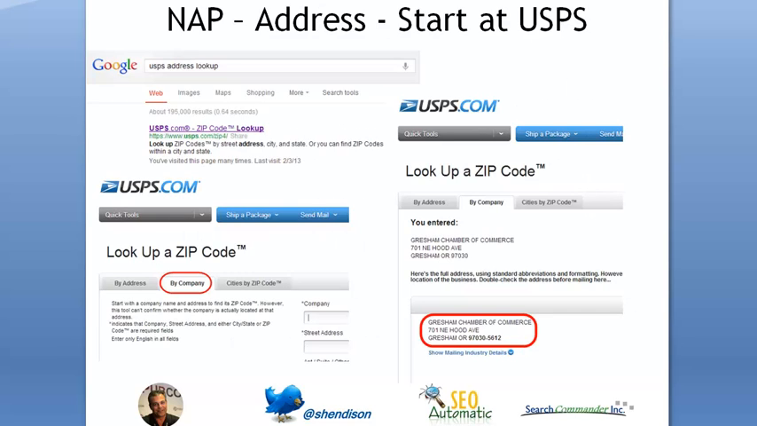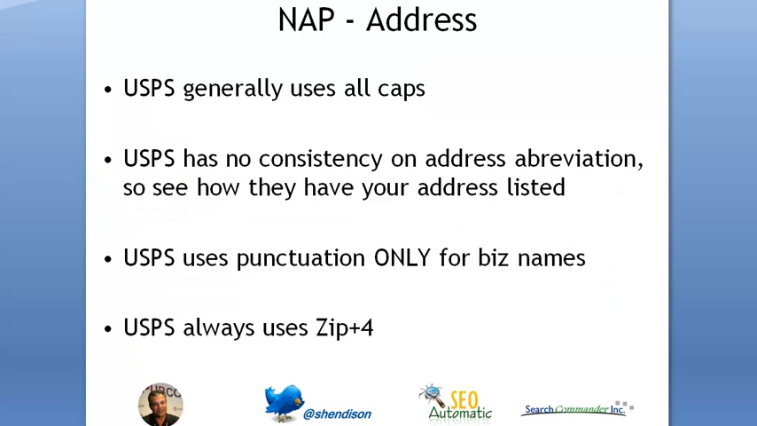Use the United States Postal Service as your address lookup. The reason I say to go there is, look up your address, and whatever they say your address is, as far as abbreviation, as far as zip code, as far as whether AVE is spelled out or it's spelled out Avenue, that is the address you want to use.